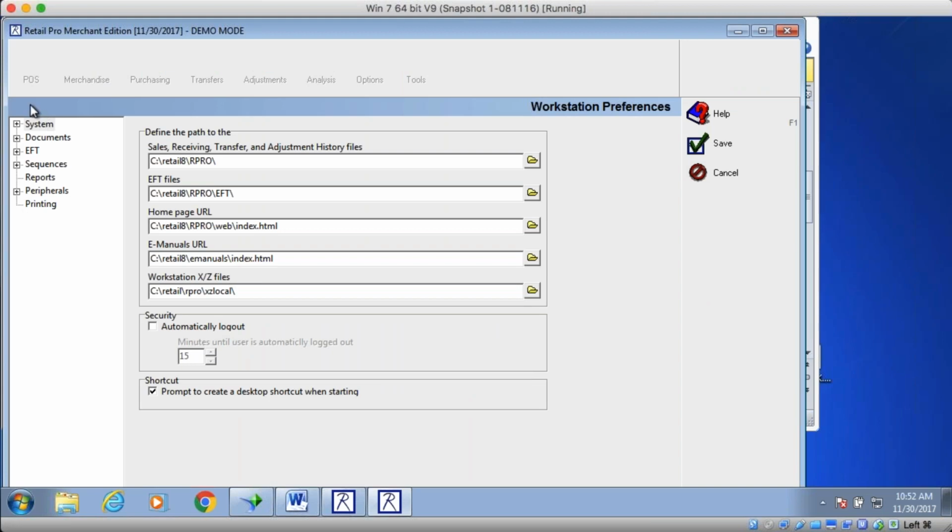Okay, so Workstation Preferences. Let's buzz through this real fast. Let's touch on the things that are important, skip over the stuff that's not so important. On the first page, right on top, these are your paths. These are very important. Do not screw these up. That's where your sales write.